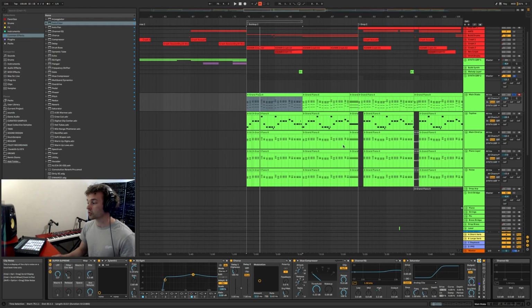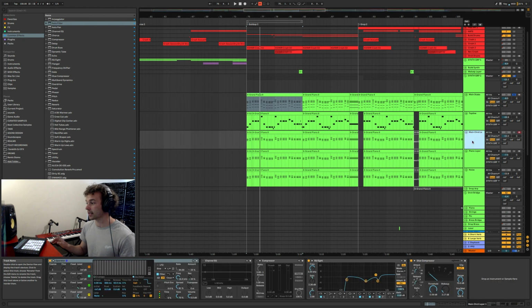The next layer that I'm going to go to is this main chord layer. So this is just a square wave that thickens up the mid-range of the chord, and it sounds like this.